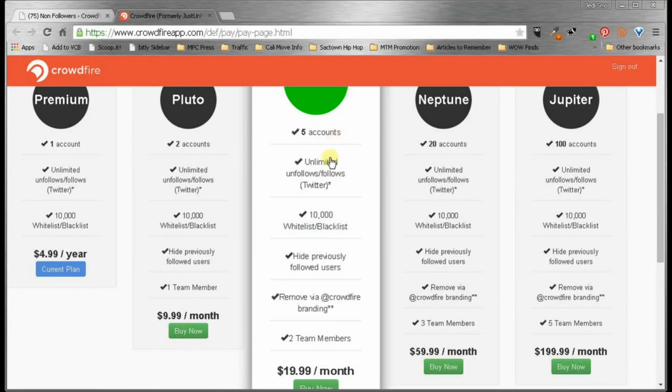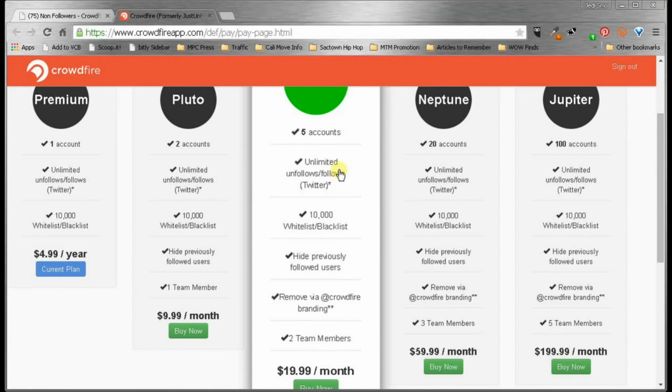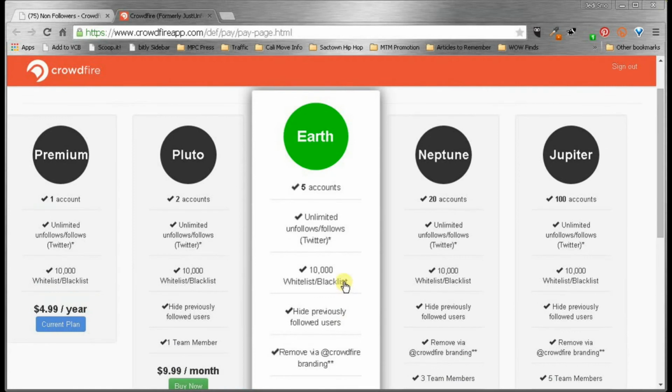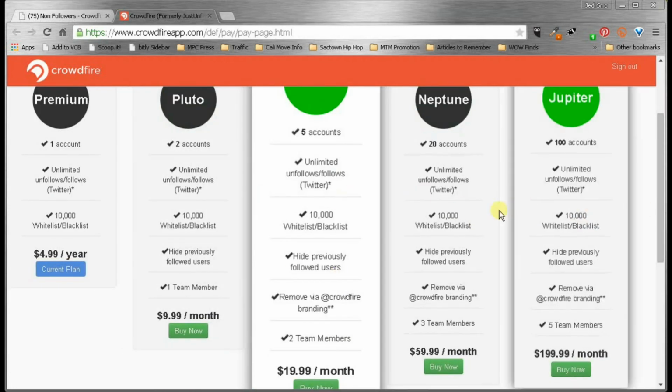You can manage 5 accounts, unlimited unfollows and follows, within Twitter's limits and guidelines. As far as Crowdfire is concerned, you get unlimited, but Twitter is going to limit you. They have limits in place. You can put 10,000 people in your whitelist or blacklist. You can hide your previously followed users, and so on. This one's $19.99 a month. They got this one that's $9.99, $15.99, $1.99. So this is some serious business right here.